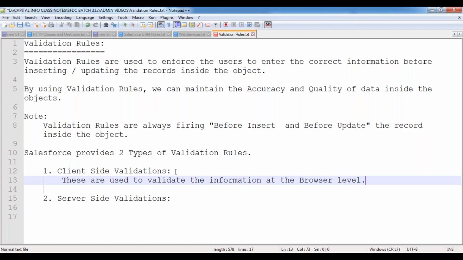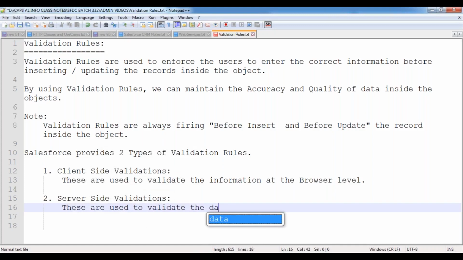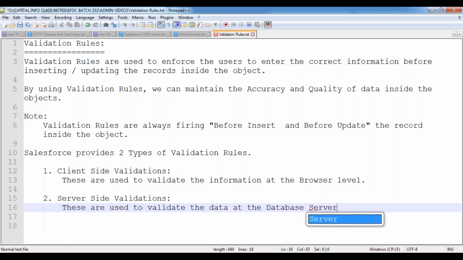Now, server-side validation rules. These are validating at the database level. These are used to validate the data at the database server. So whenever you want to validate the data at the client side, we can go with client-side validation rules. Whenever you want to validate the data at the server side, then we can go with the database level.